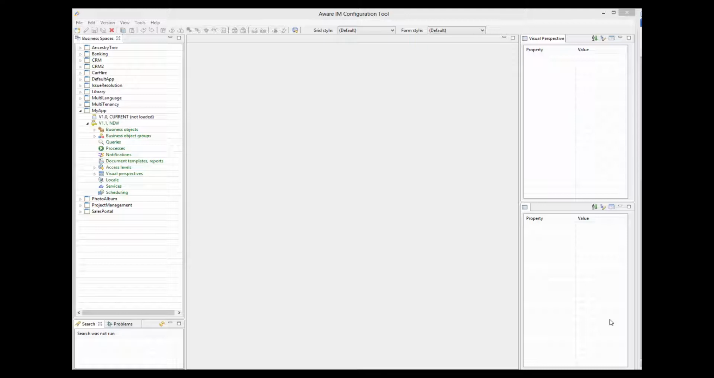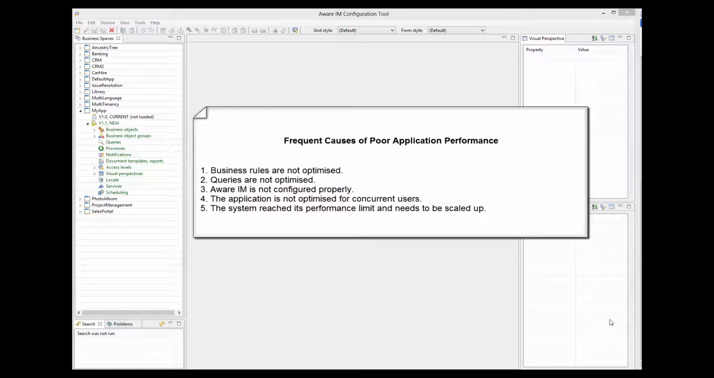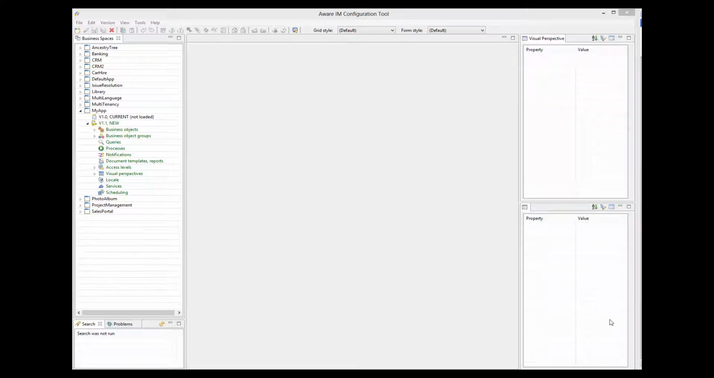Usually, performance problems are down to the following issues. Business rules are not optimized. Queries are not optimized. Aware IM has not been configured properly. The application is not optimized for concurrent users. The system reached its performance limit and needs to be scaled up. Let's look at each of these areas in more detail.